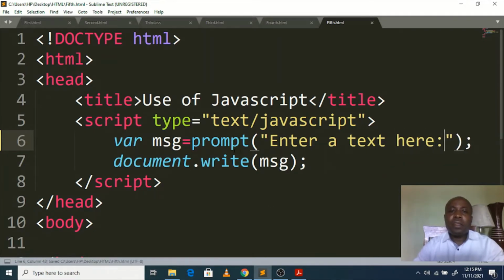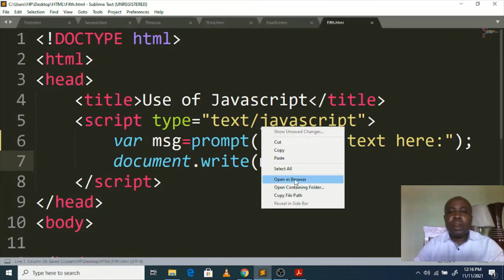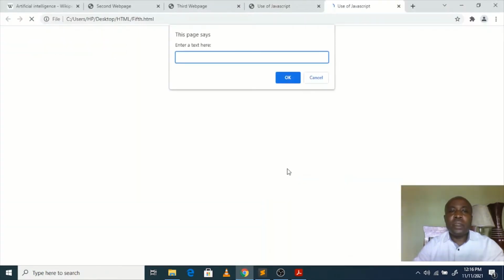like this. Then the message or the text which will be entered in the input box will be assigned to the message variable. Then the message variable will be displayed on the screen. We again right click open in the browser. So this is the input box.